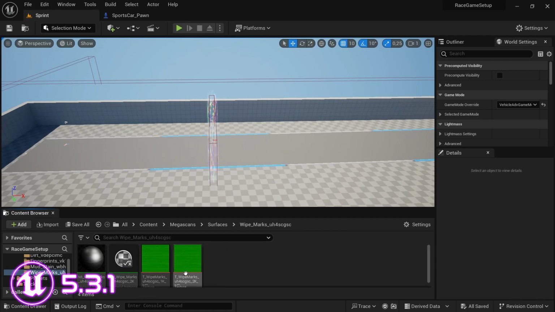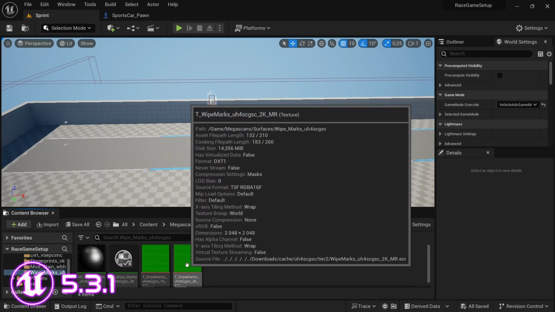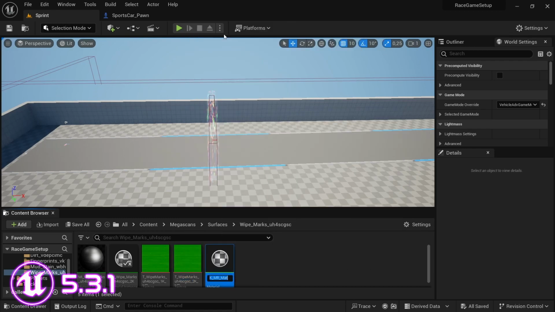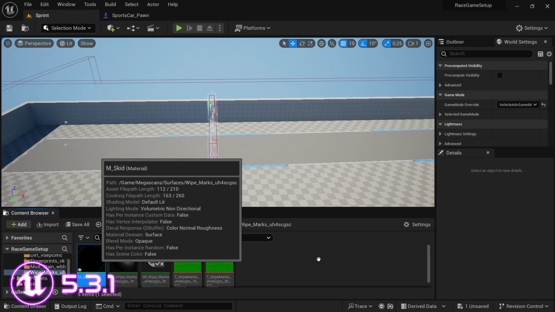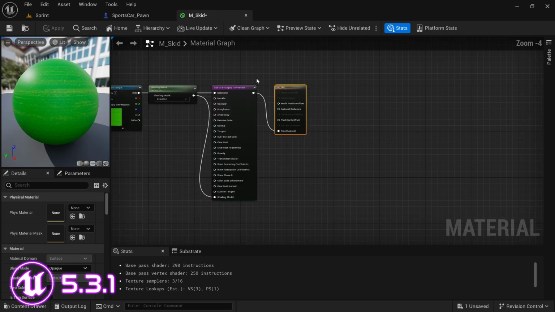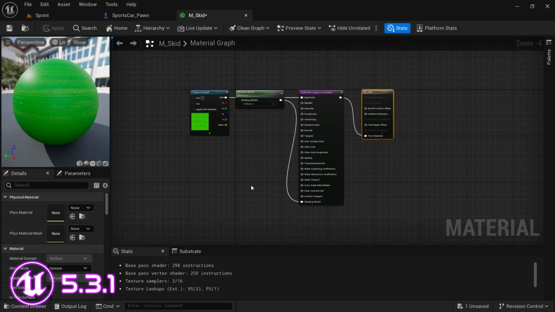And from here we're going to click on the texture, which is the green one over here, and then we're going to say create material, and then we're going to call this m_skid, and then we're going to open up the texture. Just dock this here on top real quick. And then once you open up the texture, this is how it's going to look if you have Substrate enabled.